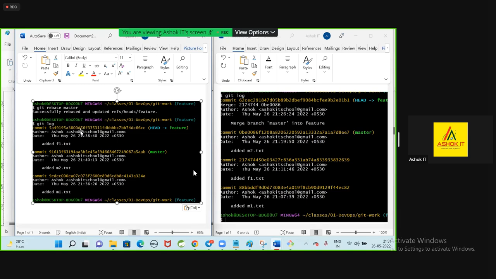The only difference between merge and rebase: the merge command will give you the complete commit history, whereas the rebase command is going to rebase the project from the starting. The commit history will not be displayed when you go for the rebase option. That is the only difference between merge and rebase, guys. It's a very famous interview question, damn sure.